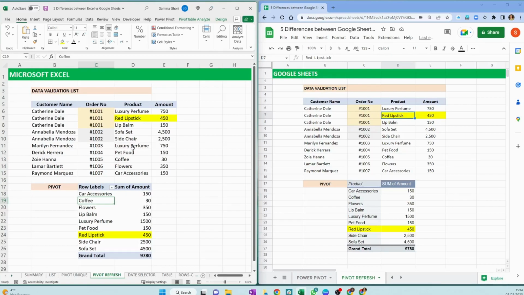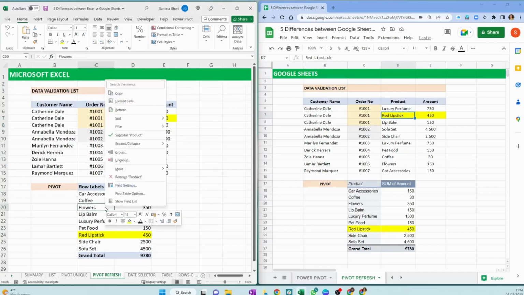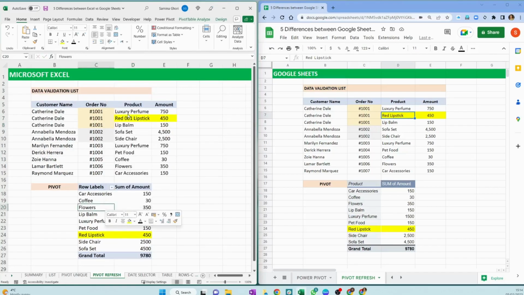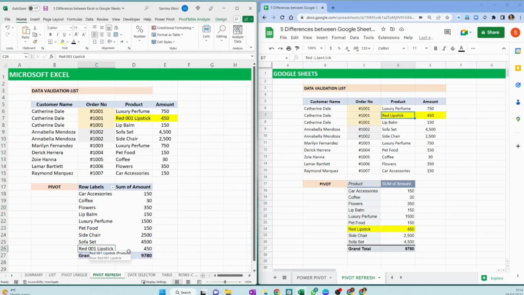So what do I mean by this? If we just have a look at the red lipstick over here, this is the pivot table that's created from the above data. Now perhaps we want to change a different code over here, so we want to change the description. Once we change that up here, it doesn't automatically refresh here. What we need to do is right click and refresh the data, and there you go, you have the red lipstick come up over here as 001.